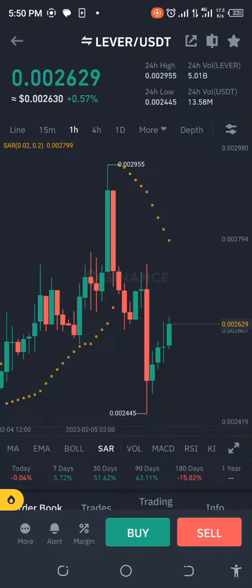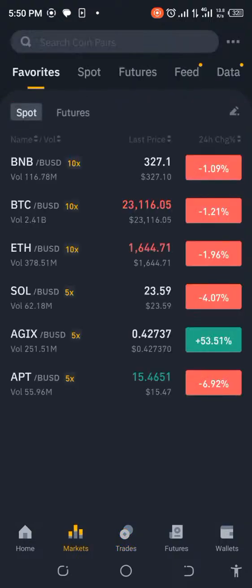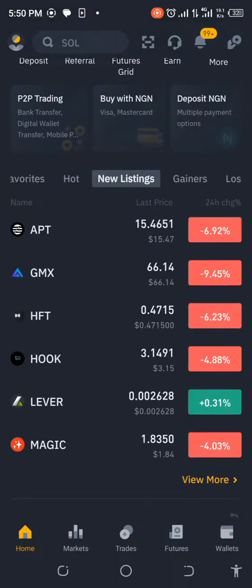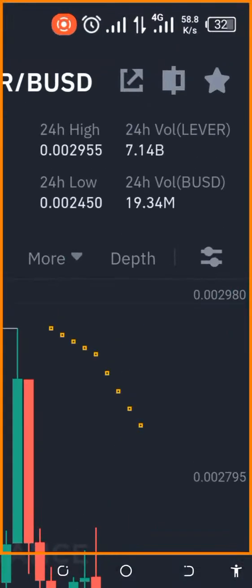Now, let me just do a quick recap on what we've done so far. We looked at Lever, which is one of the newly listed coins in the new listing segment. We checked the different price ranges, the high and the low, and we saw that it was 2955 within a space of 24 hours, and 2450. So if we want to buy this, let's choose a lower price. We chose 2590, which we could have actually gone lower, and that sold almost instantly. And then when we wanted to place our sell limit, we put 2655.